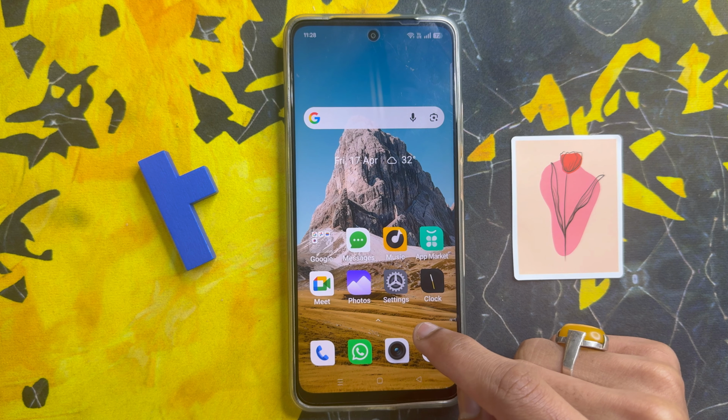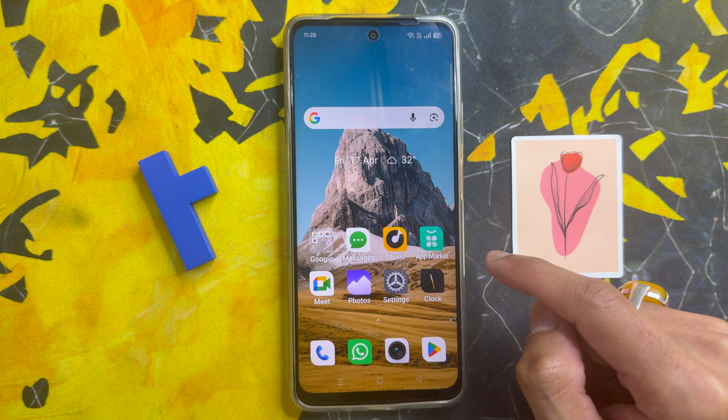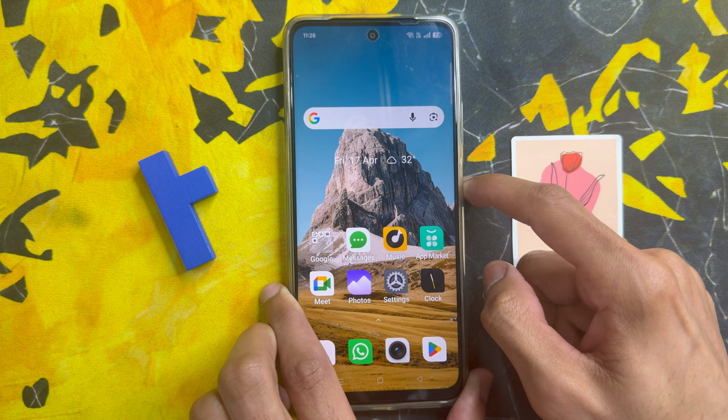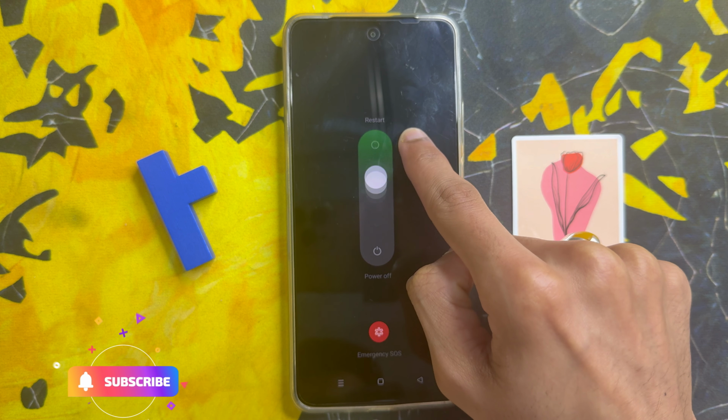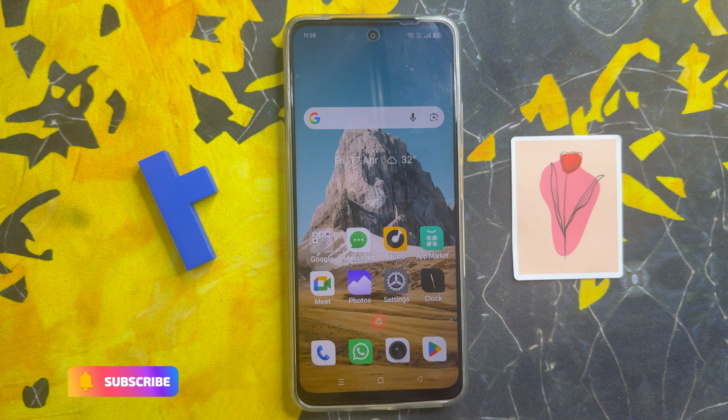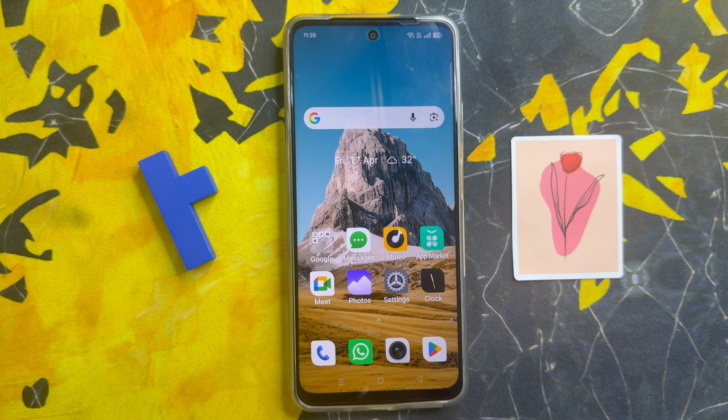But if it is not solved, restart the phone. Just click and hold the side power button and restart the device from here. After restarting the device, go back to home screen. You will check if your problem is solved.